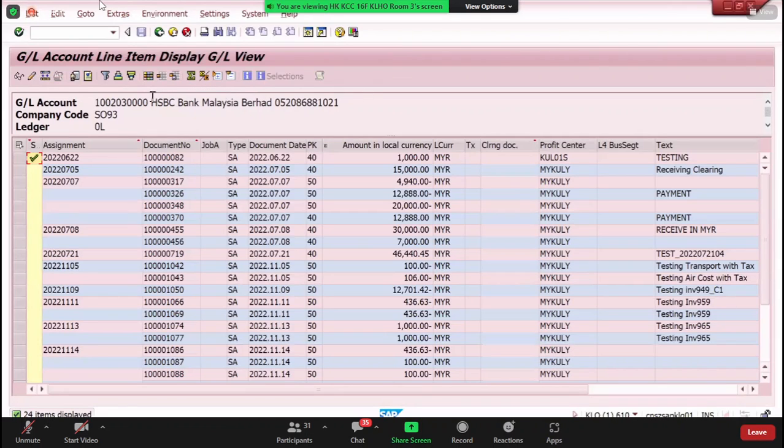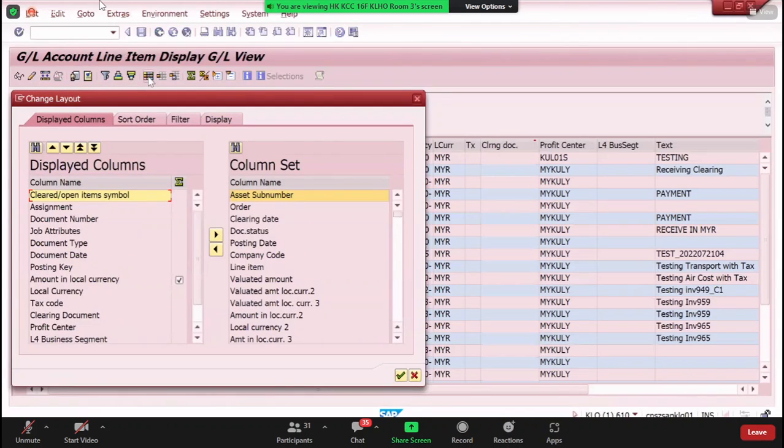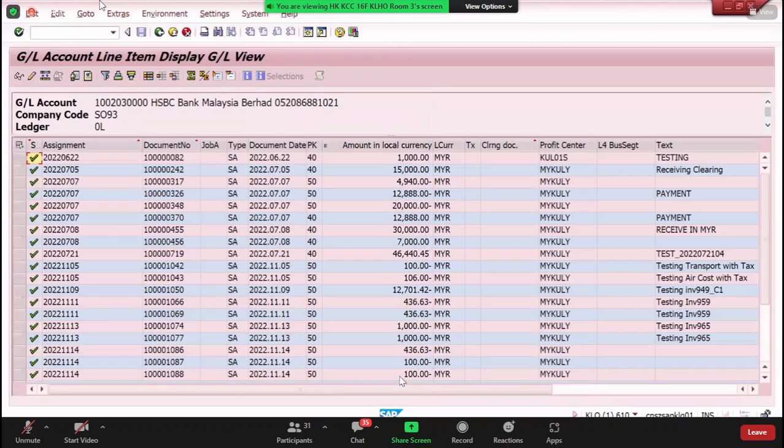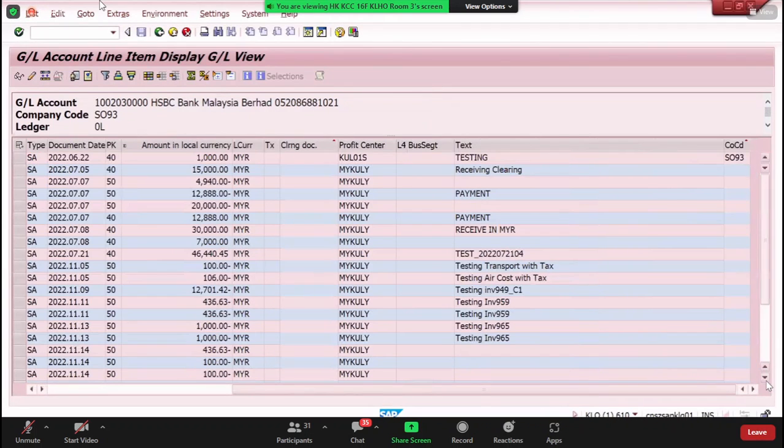Okay, then you can select one of the functions, change layout. Change layout, okay. You can see this is the display column. The last column is text. If I want to add some more information, for example, the company code, I select it and then move it to the left hand side. Then one more column is company code. I click enter. You can see one more column is now displayed, company code.